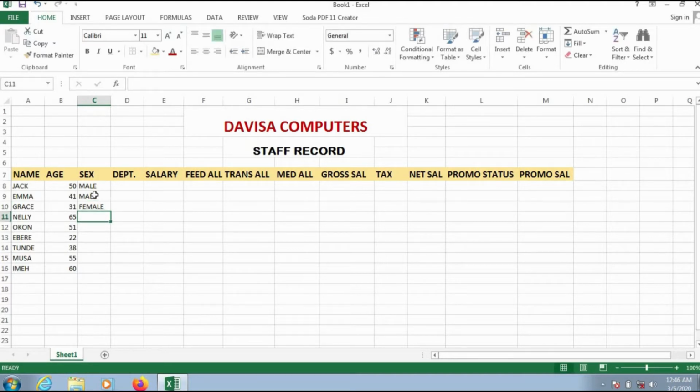Nelly is a female. Just notice, maybe I type the M, F, because I've typed female before now. It is suggesting FEMALE. So if I need it, I just go to the next. That's what I want to type. I am supposed to go to the next cell and let it appear.